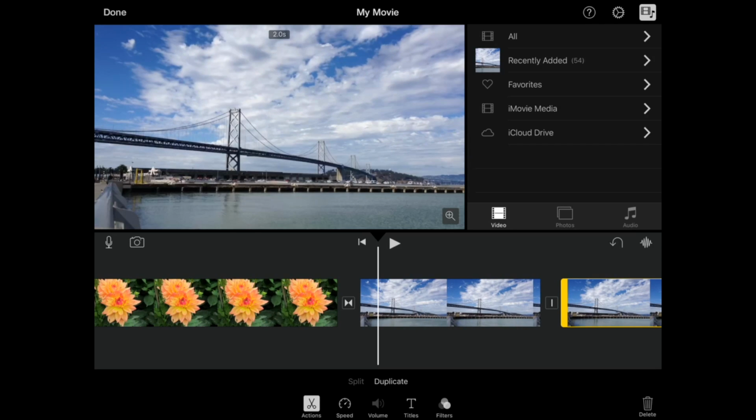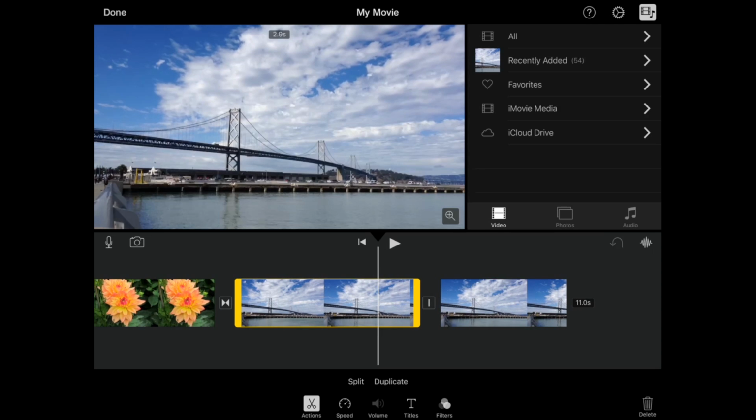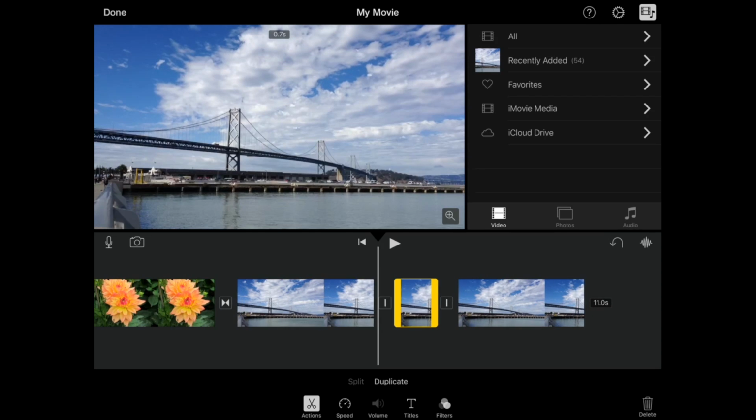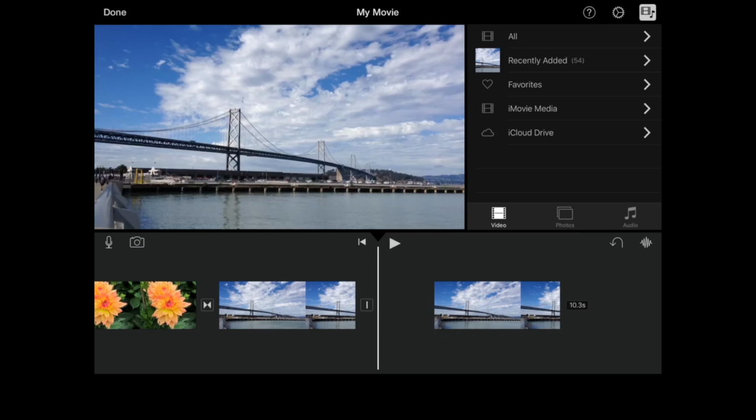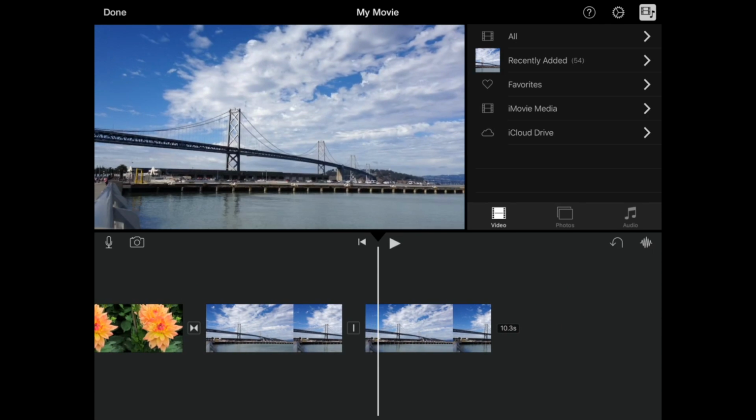So I can scrub over. Let's say I want to now go over here and cut this section out. I can press C. I can do Command B and then press the delete key. And there we go, I just edited this clip like this. So that's basically all the things you can do with the new keyboard shortcuts feature in iMovie.